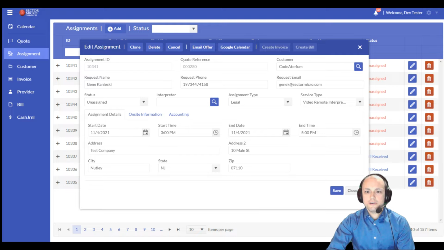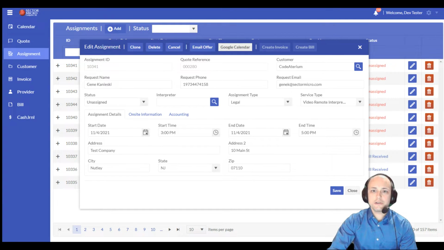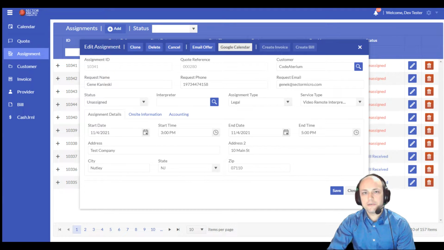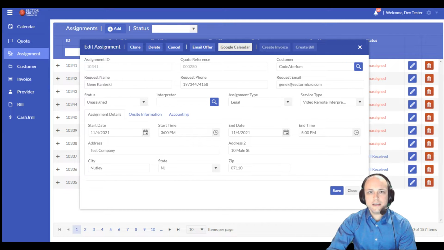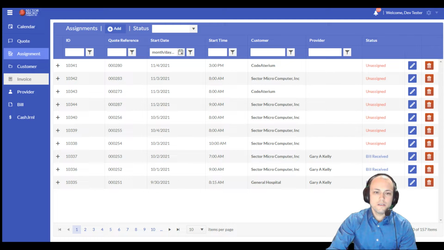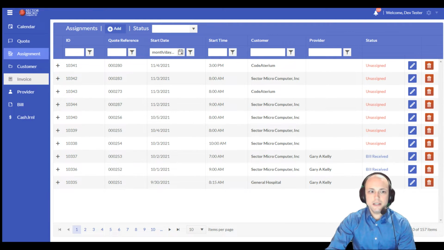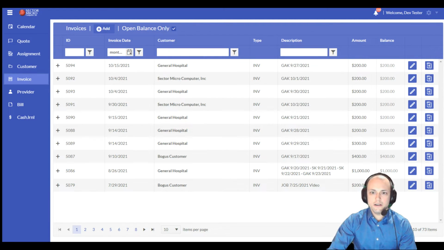And as the interpreter is selected, then you would use this Google Calendar feature, which will create a calendar event and sync it and send it out to the interpreter to make sure that they have all the details needed to carry out that assignment. Then once the assignment is completed, an invoice would be created.